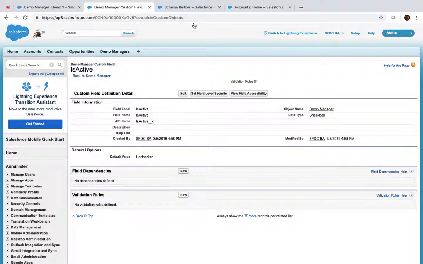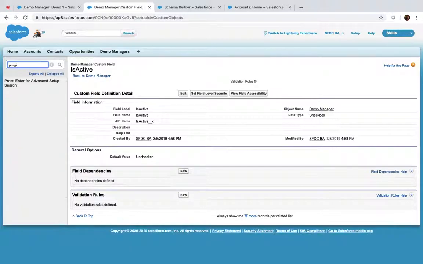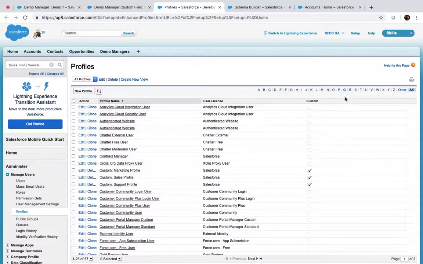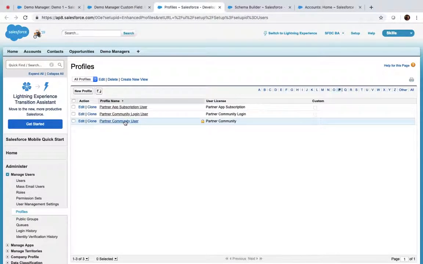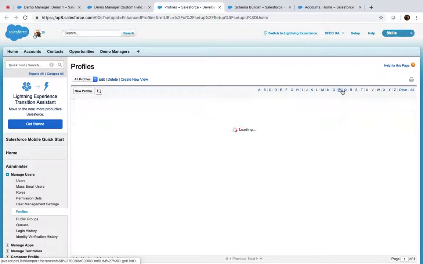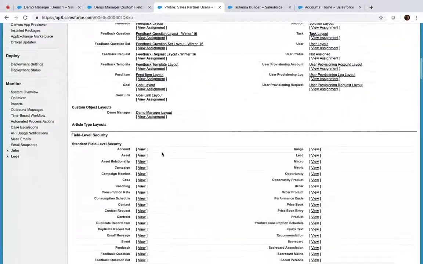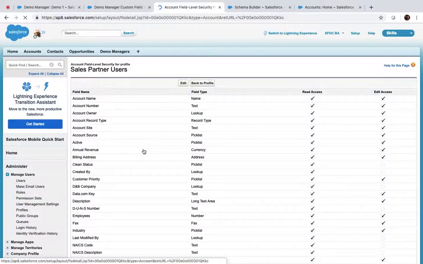So whenever we are creating a real instance for users, we need to provide the field level security explicitly. Once you're done with everything, you need to go to profile, and here you need to enable field level security. Let's say yesterday we created a partner user. What is the user that we created yesterday? Sales partner users.